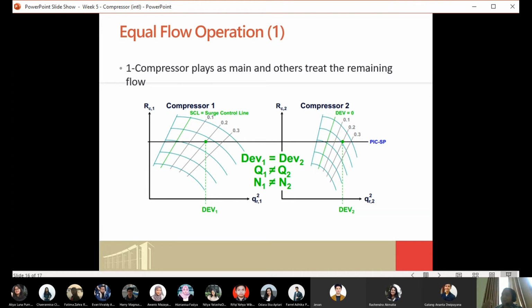Yeah, they both work at the same time. They have the same typical performance curve, so they use equal flow. Or, in another condition, it could be applied for the equidistance, where they have different performance curves. And then the compressor is relatively the same.